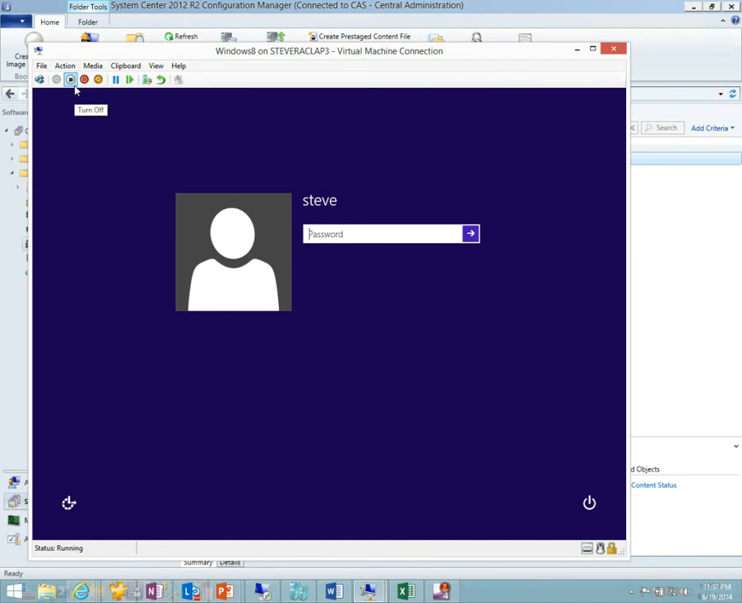A couple of things you'll notice. First of all, notice that I don't have any domain here. This is a workgroup-based machine. You need to be in a workgroup in order to capture, right? So I'll log into this.